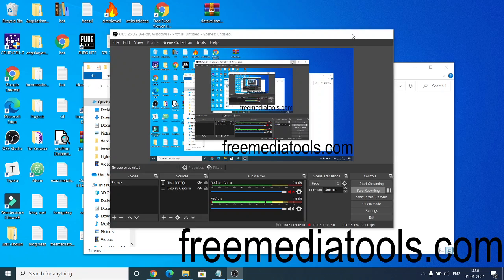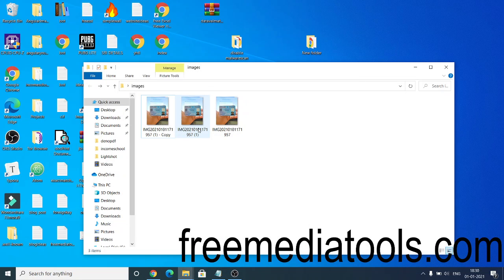Hello friends, today in this tutorial I will be showing you how to compress images or multiple images to a smaller size inside Windows 10. You need not use any sort of third-party software.